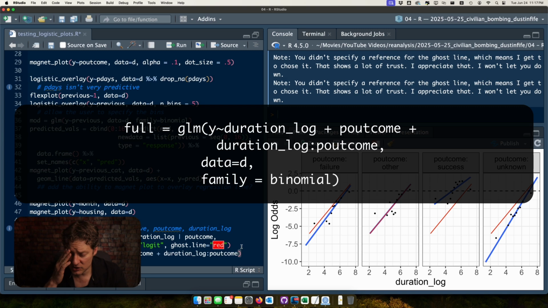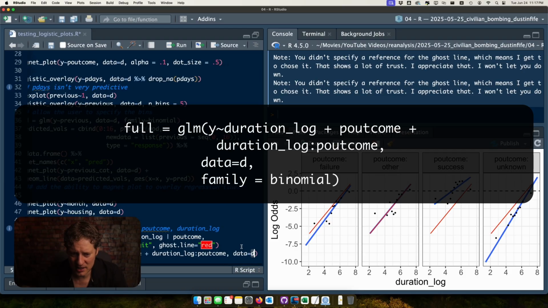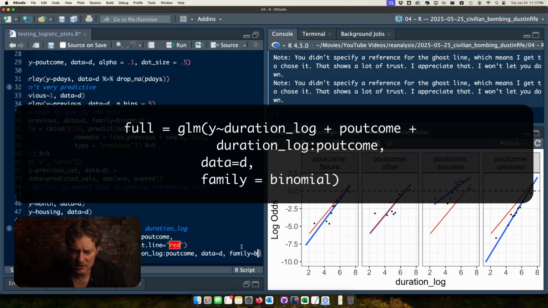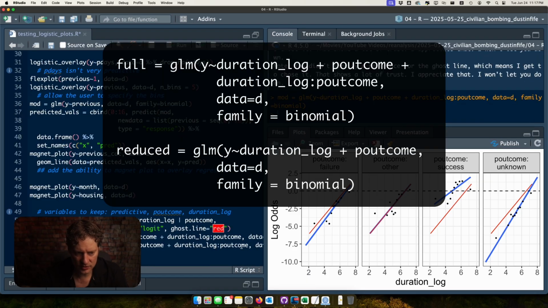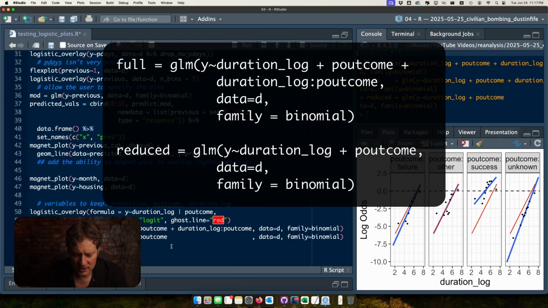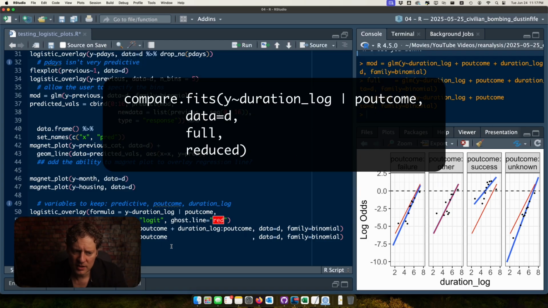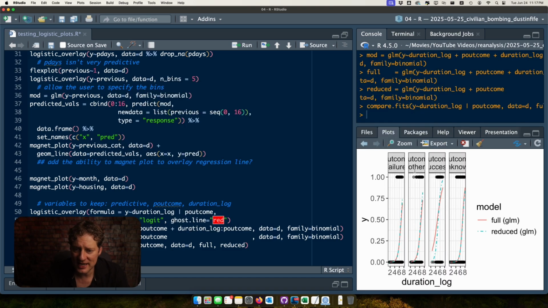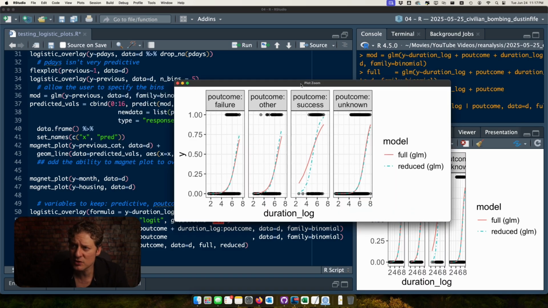And why am I doing this? Just because the plot suggests that it might be an interaction, and part of me is just trying to test the plots and see if what I'm seeing is to be believed. So family equals binomial and reduced. So if I fit those and then do compare.fits. So this isn't one of the new plots, but I do want to see what things look like. So duration underscore log given p outcome, data equals d, and then full and reduced. See if this plot is beneficial, and it looks like it is going to be beneficial.